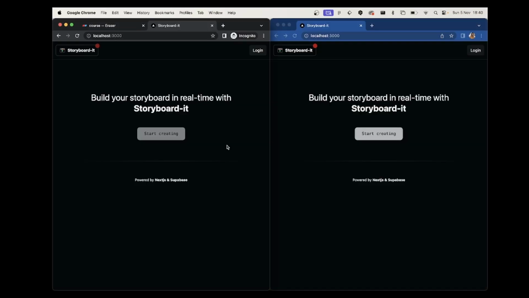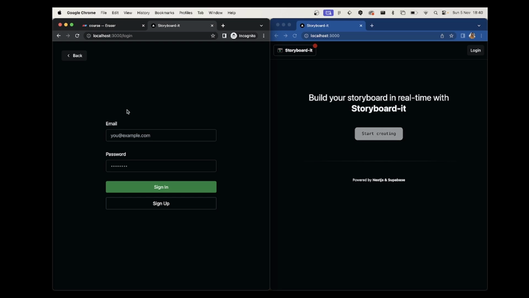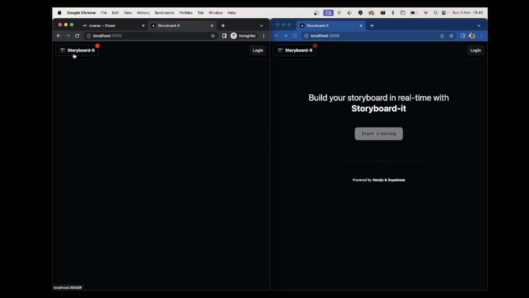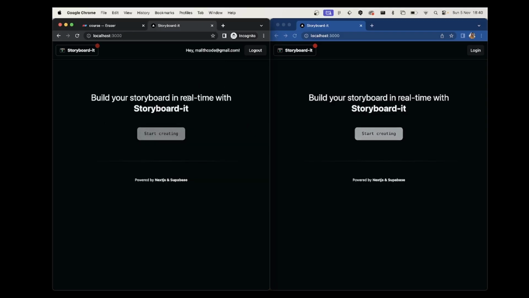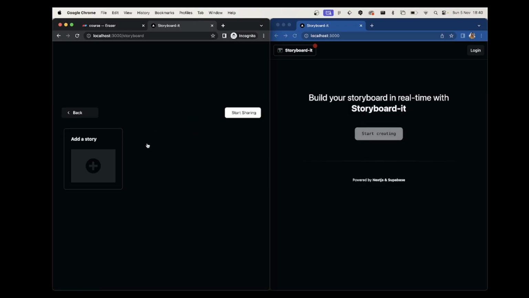Let's dive into it. We have two browser windows, left side and right side. These are two different browser windows, and if I click on the start creating button, it brings me to the login page where you can sign into your account. And now I'm logged in, but I was redirected to the home page, and I can click on the start creating button and it is redirecting me to the storyboard page now.